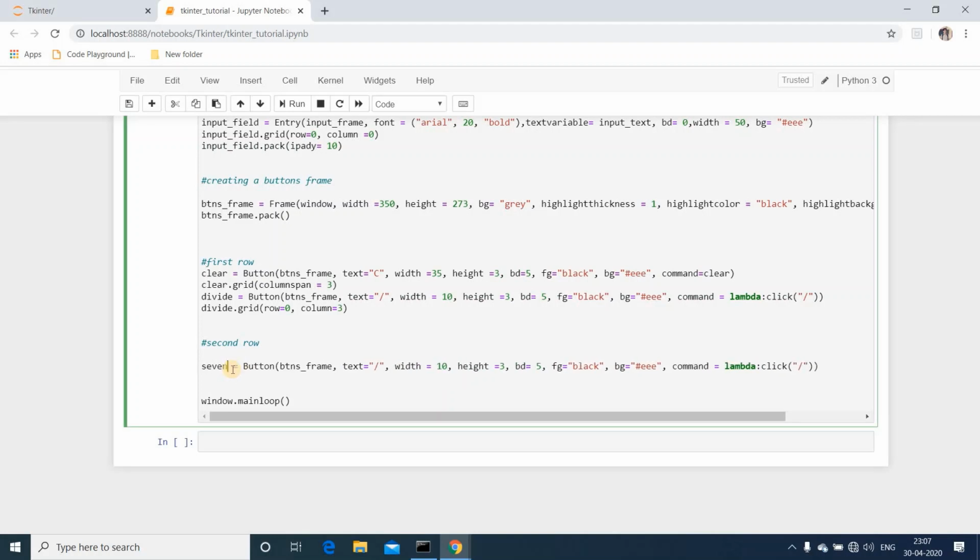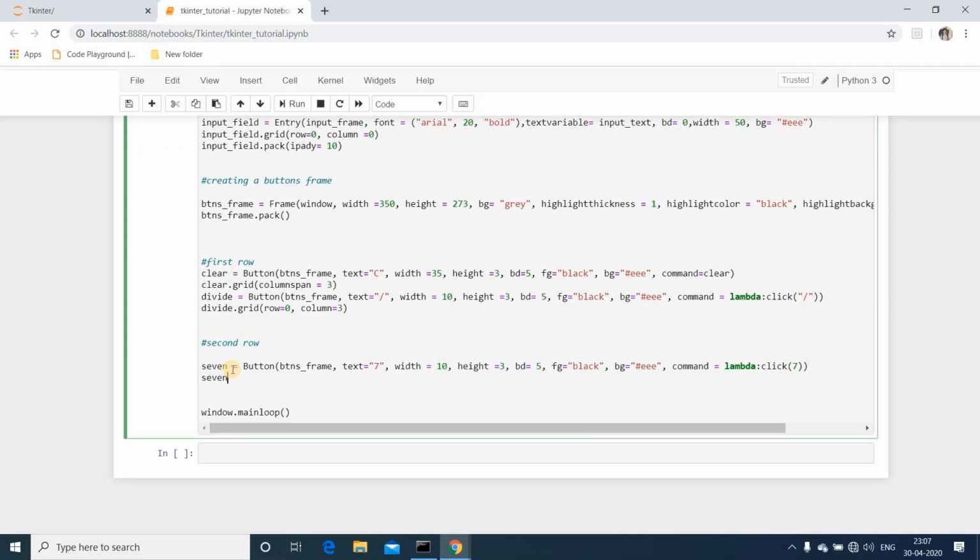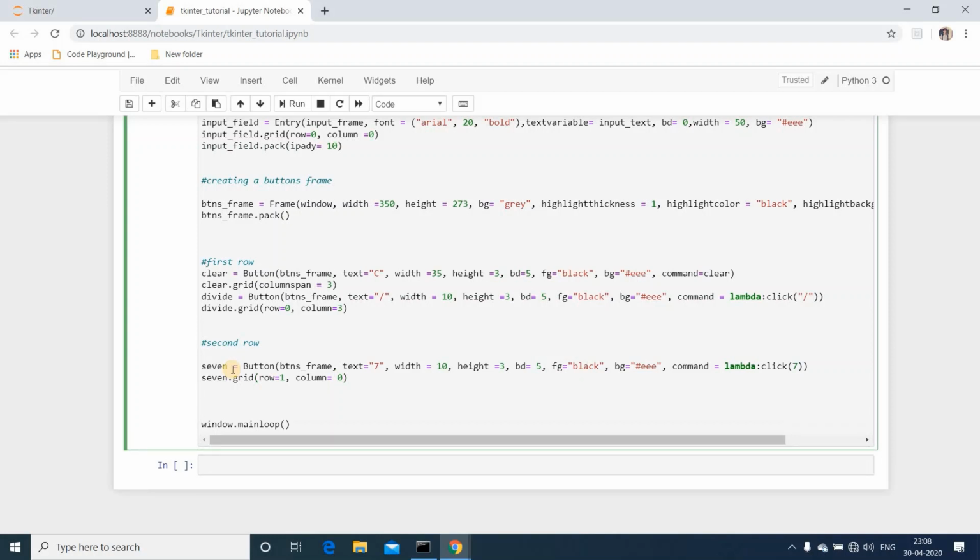First we want button 7 equals to buttons frame. Everything is the same except the text and the argument of the click function. I'll change the text to 7 and pass 7 to the click function. Then you need to grid it: 7.grid, specify row equals to 1 and column equals to 0. Now we have created a button for 7.